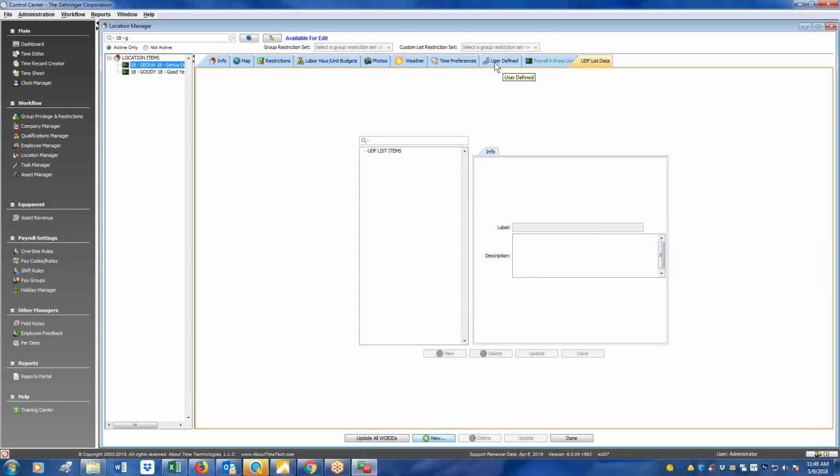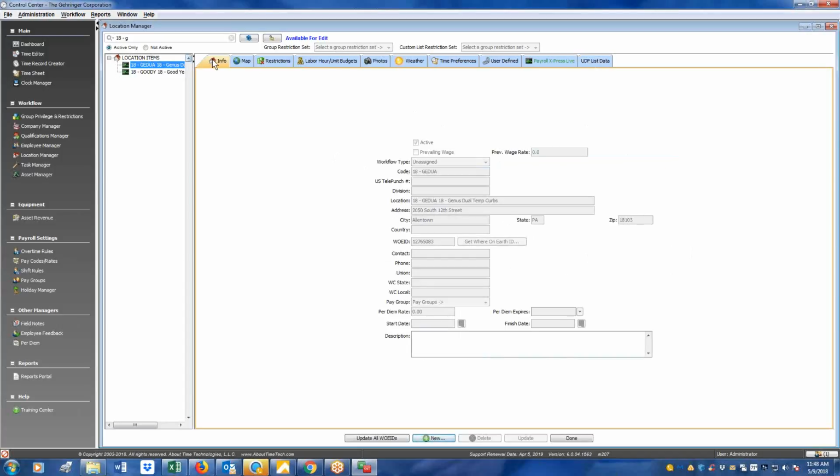And user defined field, list data. So if I need user defined, but I need lists that I pull out of accounting, then I can do all of that from here as well. Again, I don't foresee you using this. Very few people actually use this. And that's information.